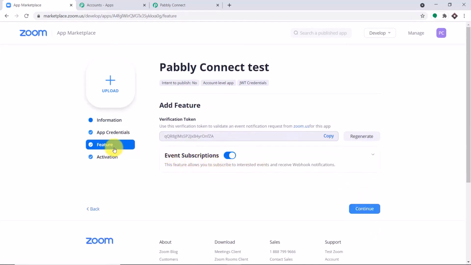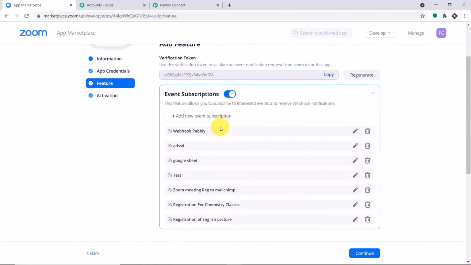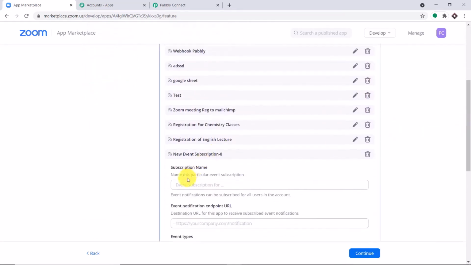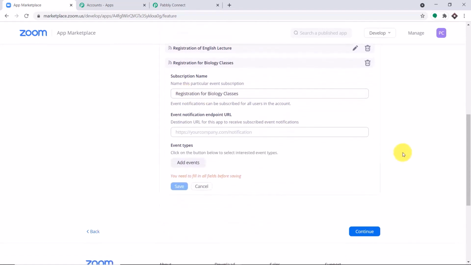Okay, so now comes the part called feature. So we have to add an event subscription. So let me just click on the drop down, and I'm just going to click on add new event subscription. So we are going to give a name. How about the name is registration for biology classes. Okay, so this is the name, registration for biology classes.